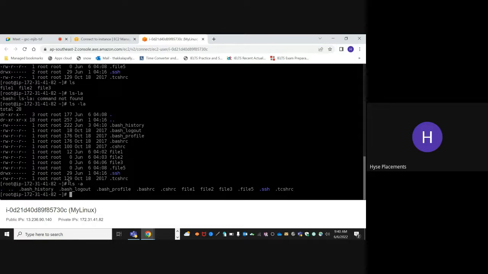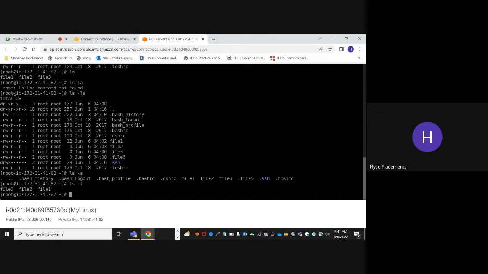If you use ls -a, you can see all the files and folders that are there in the current directory. If you give a, you will see only file names. If you give hyphen la, then you will see the remaining details as well. And also one more option, ls space hyphen lta.